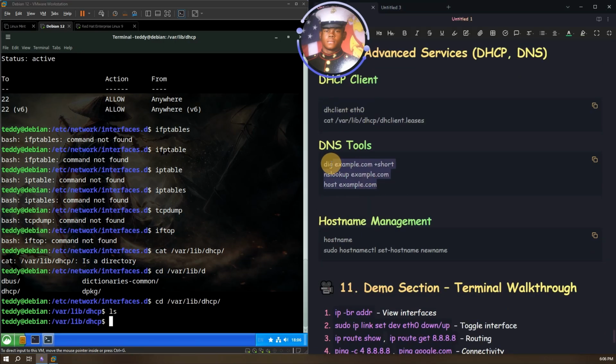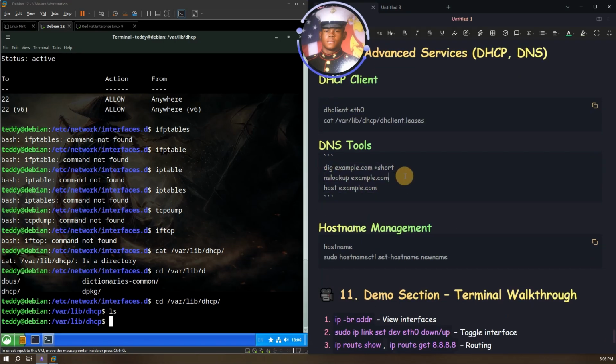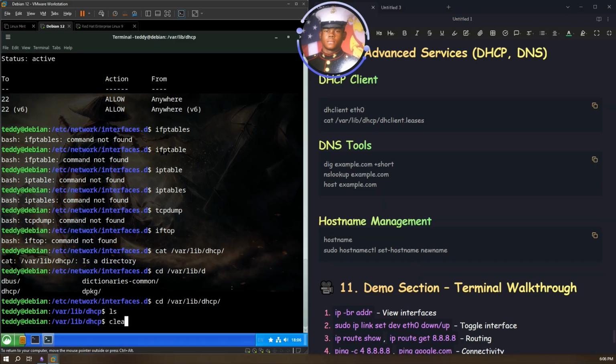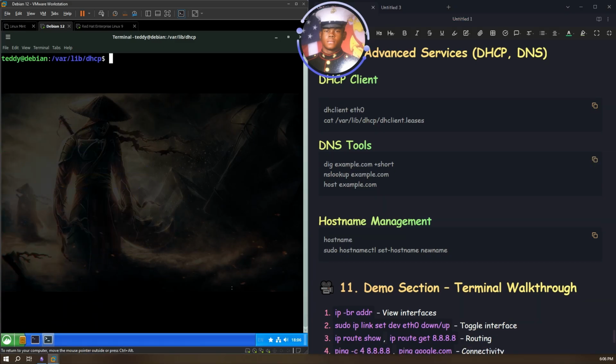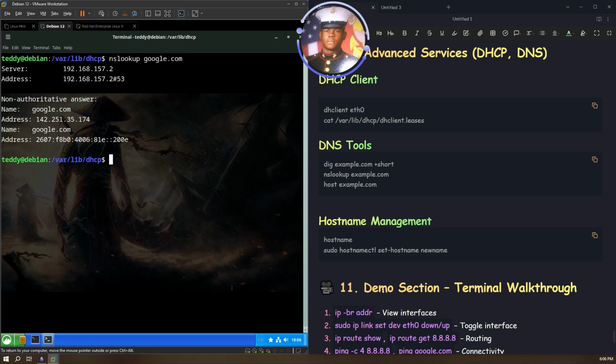DNS tools, I went over DNS already. No, not dig. nslookup. nslookup is a name resolution lookup. So if I do nslookup google.com, it's going to give me the non-authoritative IP address for Google, which is 142.251.35.174. That's what the DNS lookup does.